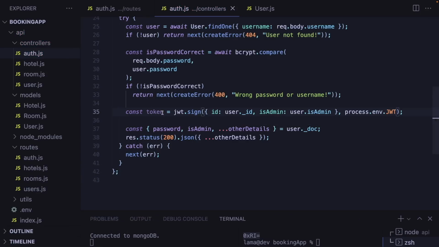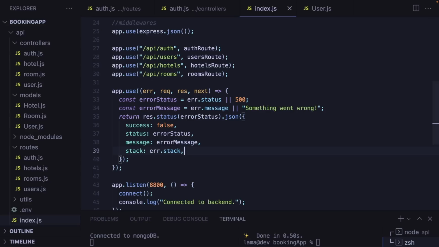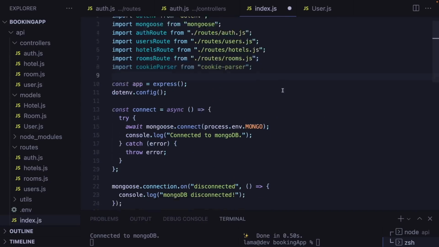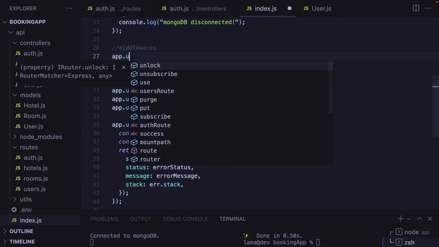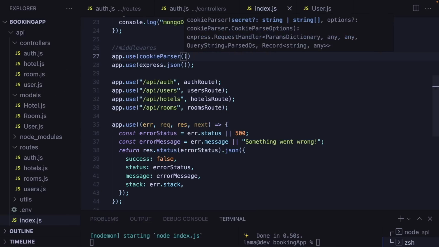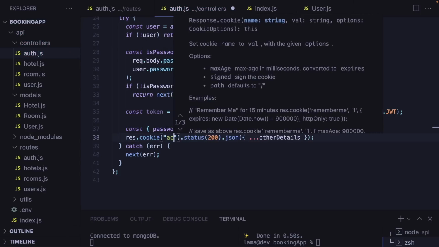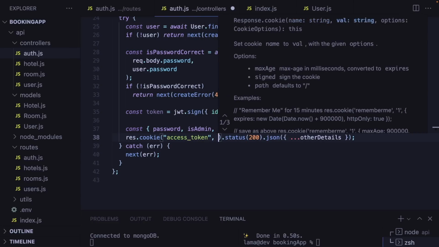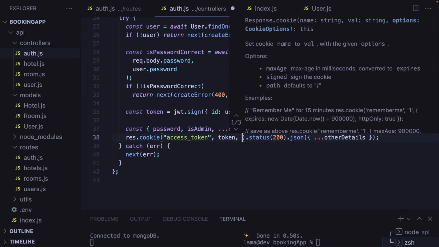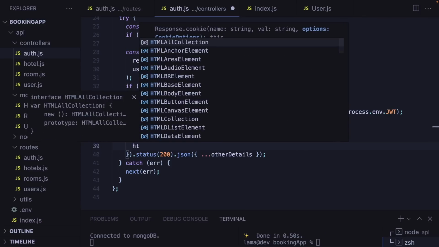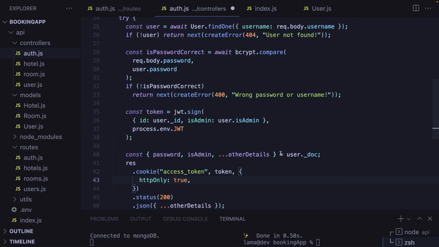And right now, let me shrink this. What I'm going to do is set this token into our cookies. To do that, I'm going to install cookie-parser. I'm going to say yarn add cookie-parser. And inside index.js, we should use it as a middleware. I'm going to import it, and here, let's say app.use(cookieParser). Okay, let's send this. Before status, we can send this here. I'm going to say .cookie and its name will be access_token. And we are going to pass our token here. And also we can write any configuration here. And the most important will be httpOnly, and it's going to be true.